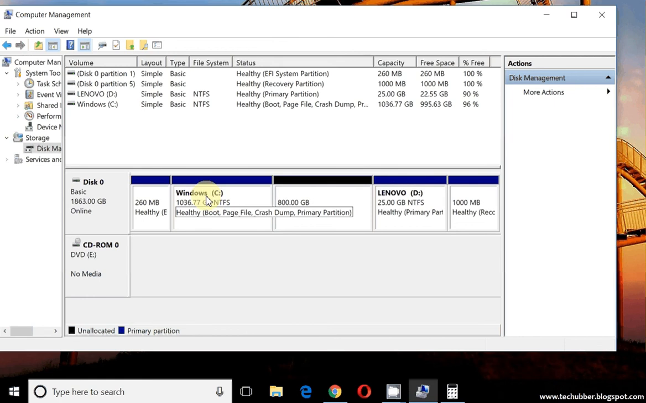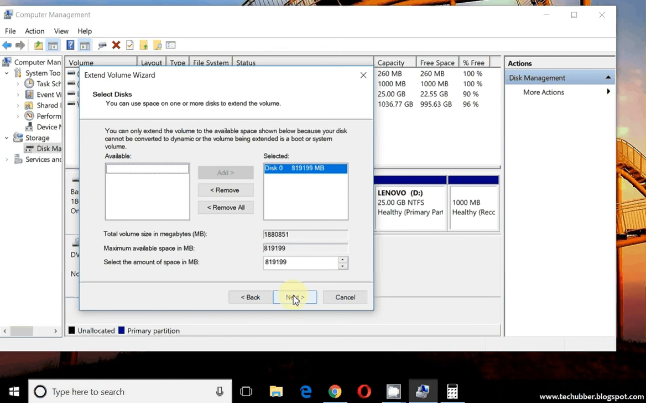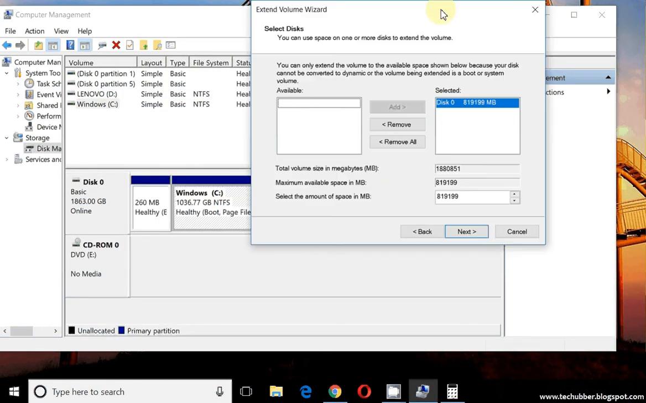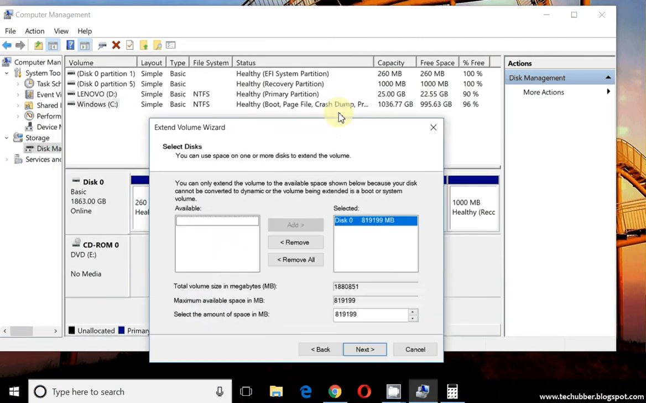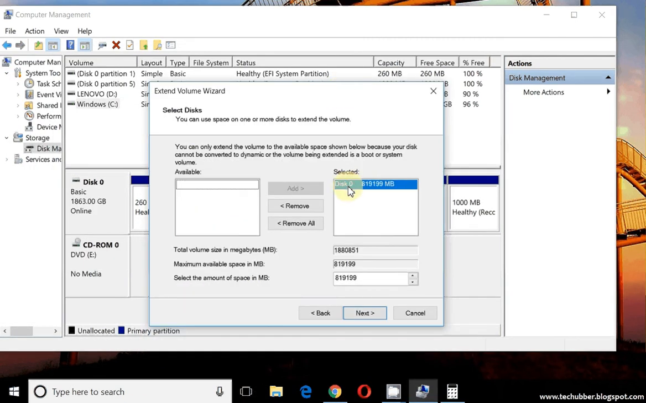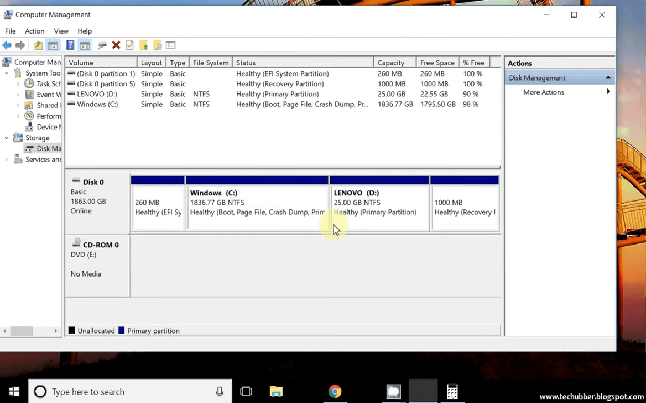If you want the C drive to take over this unallocated space, then you right click on C drive and you do extend volume. Then Windows Disk Management will automatically detect that there is an unallocated space of 800 GB on disk 0. So this space is selected, and you can click next, finish, and Windows will take the unallocated space.